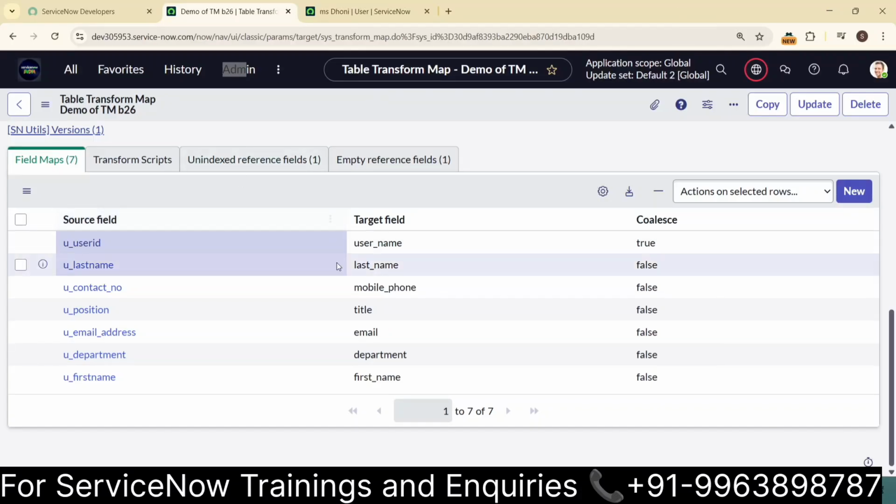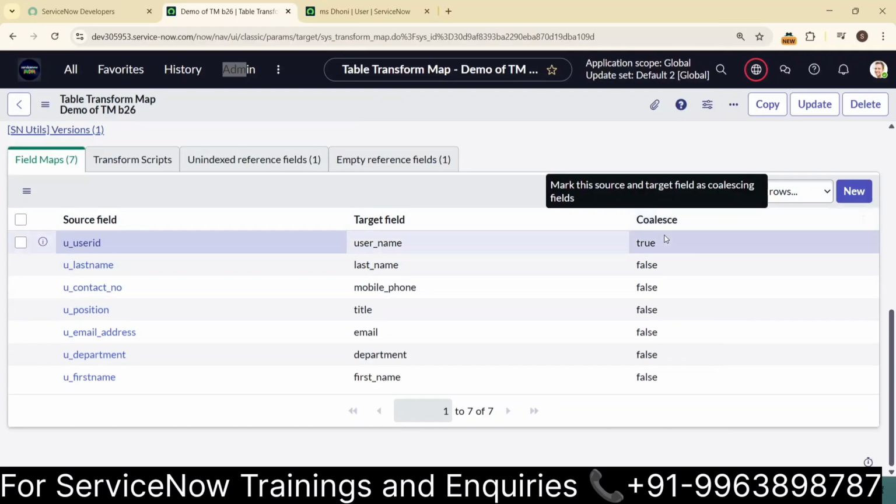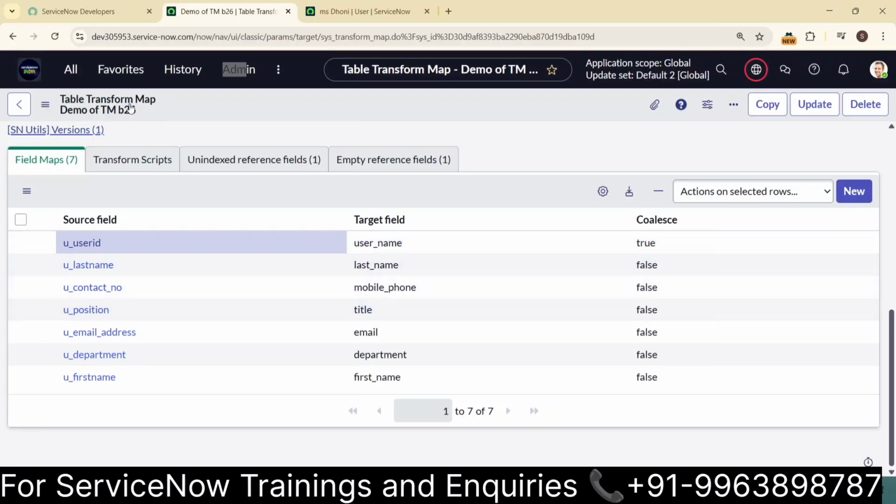If it is already there with the same name, it ignores this record and updates the record. It doesn't create a new record in the ServiceNow table. Okay. Coalesce acts as a primary key, which makes the column unique. Like right now, we have user ID as a unique column here.